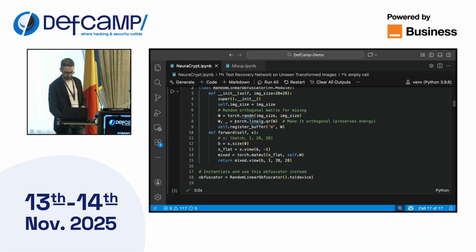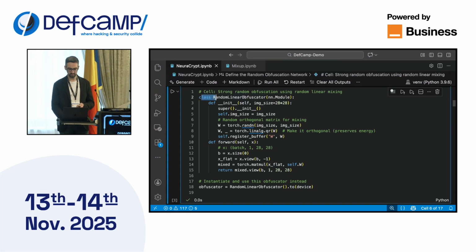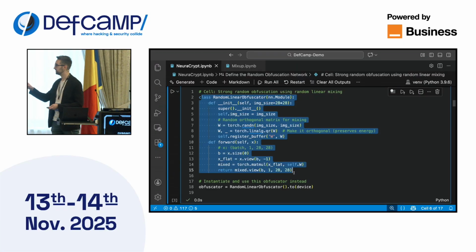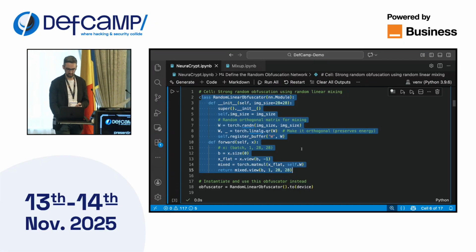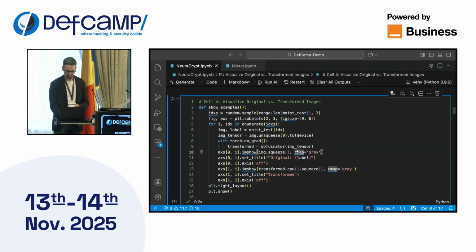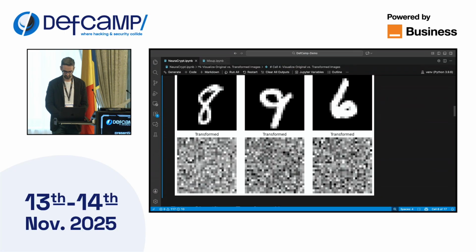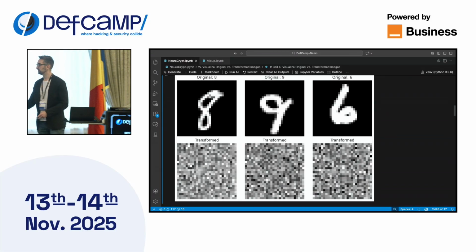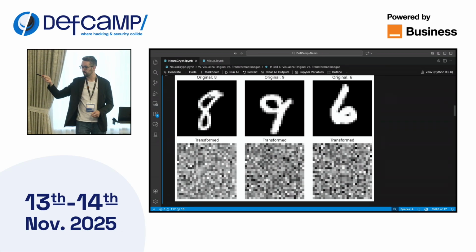I previously ran the cells. So here is, like I said, the idea behind NeuroCrypt: to apply a random neural network to every image in the dataset. And here I instantiated some random neural network. It's actually a linear one, so it's a very simple neural network. And this is the result. So I have the original image of an 8. I apply that random neural network, and I get the transformed image.